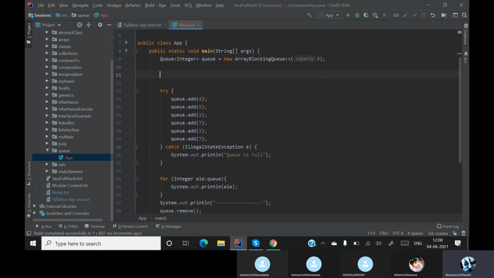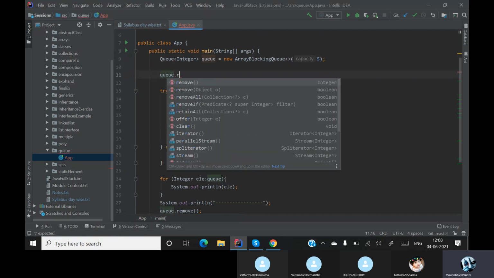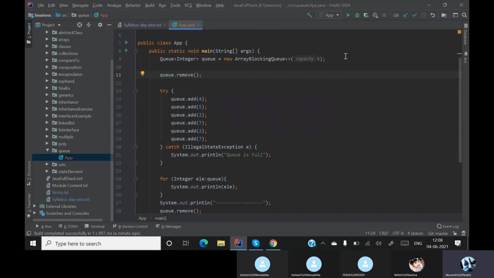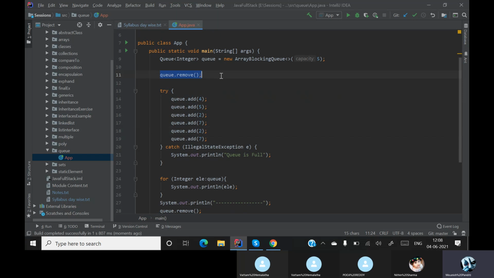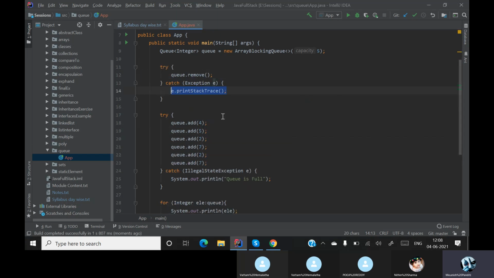Now let us try to remove from the queue before adding anything. I am not adding anything over here; without adding, I am trying to remove. It is giving me an error, and the error is NoSuchElementException. Here also I don't want any errors, so I'll handle it. Alt Enter, import class. Importing is done, and now I'll say queue is empty, and I'll run.